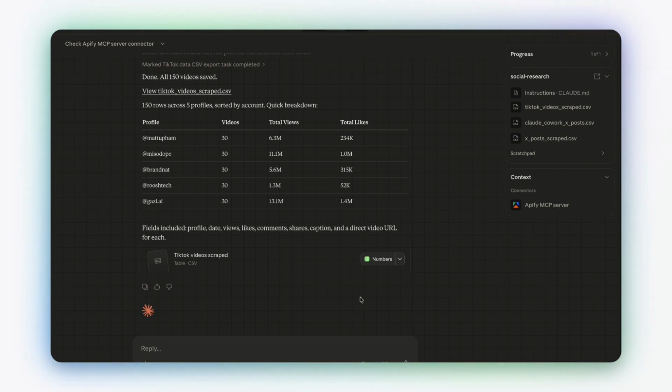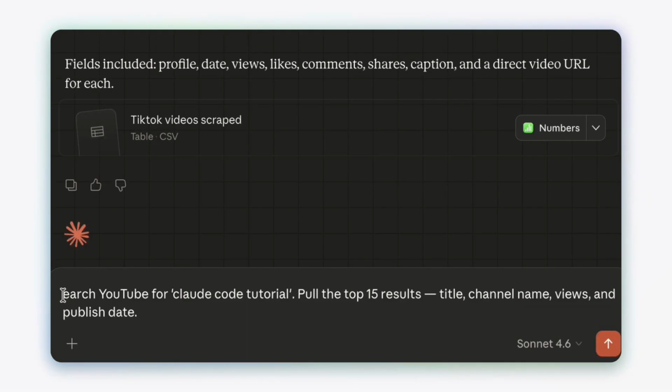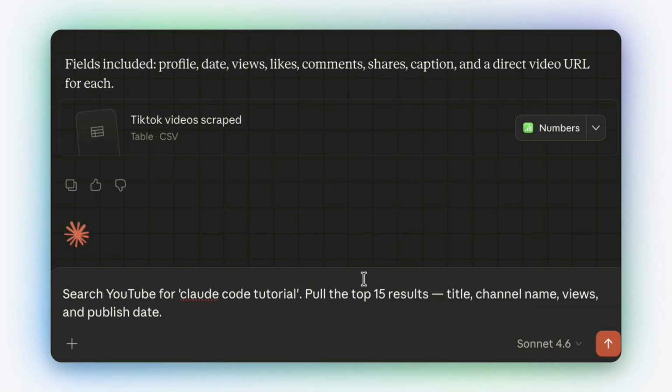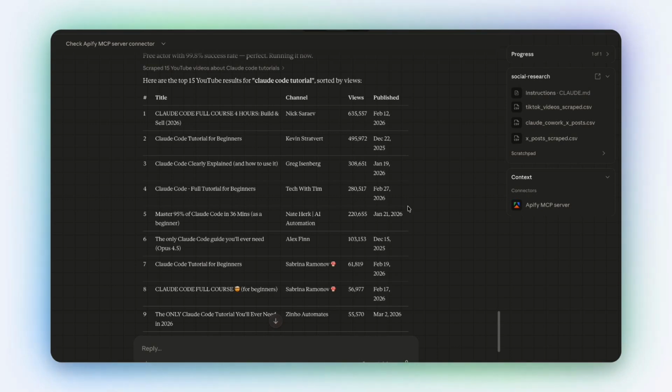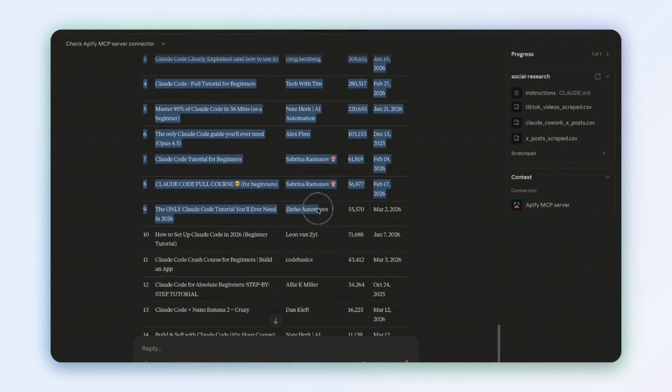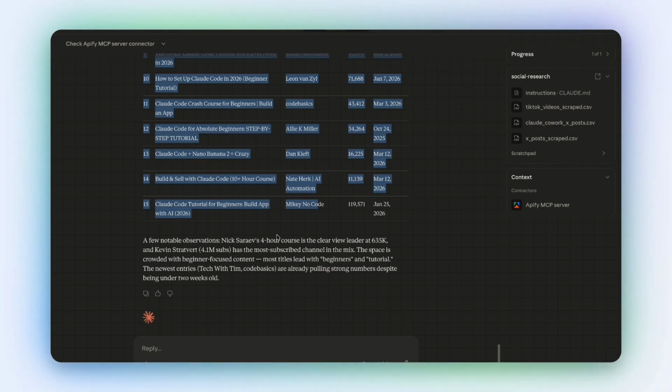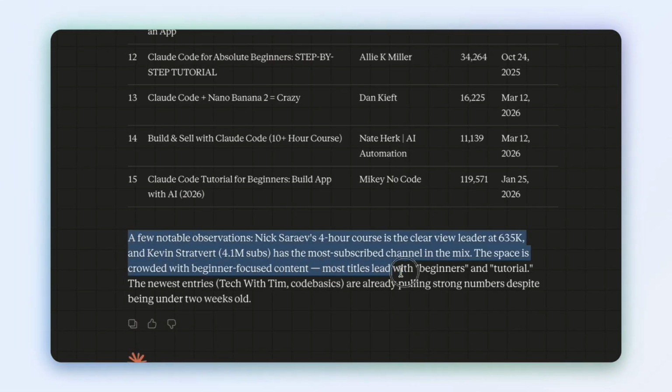Next up, YouTube. So let's go ahead and drop in, search YouTube for Claude Co-work tutorial, pull the top 15 results, title, channel name, views, and publish date. Let's go. The YouTube scraper was much faster, so we have 15 YouTube results for Claude Co-work tutorial sorted by views. Awesome. And along with the videos, we have some observations.